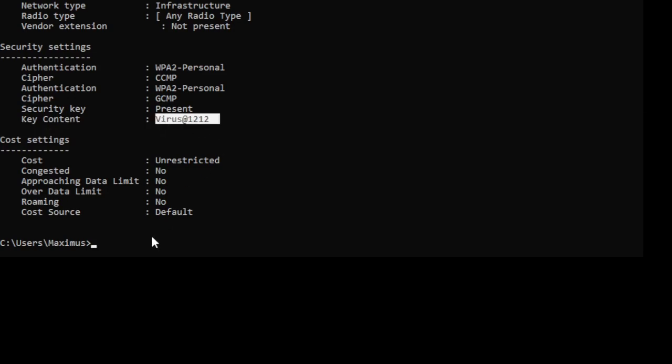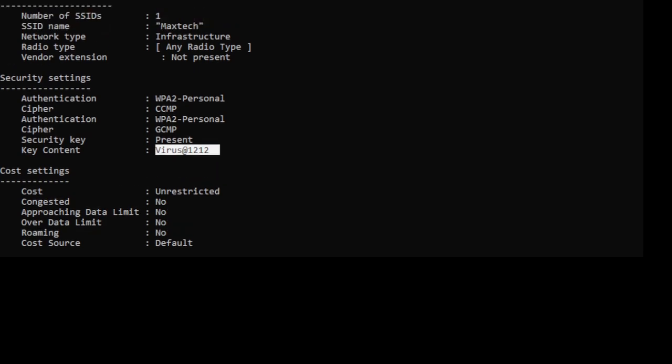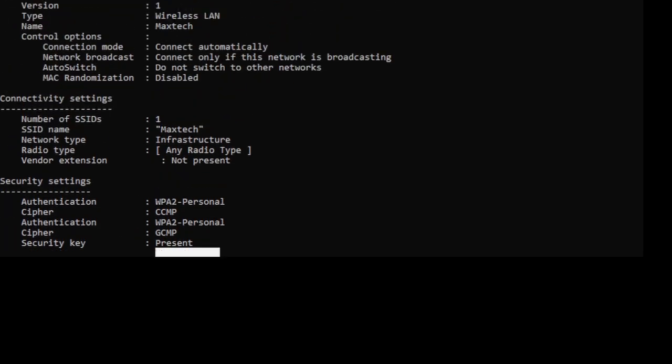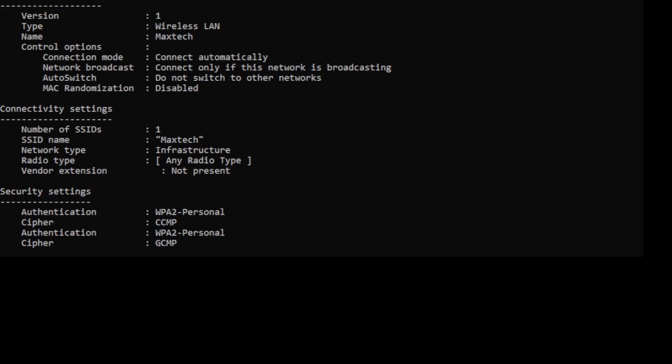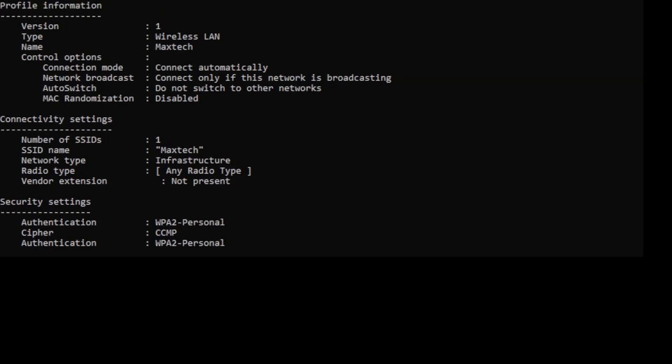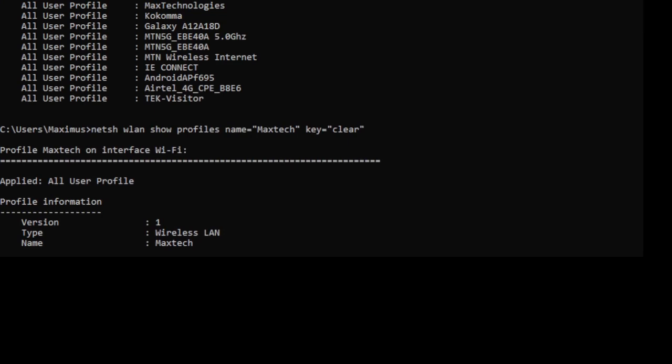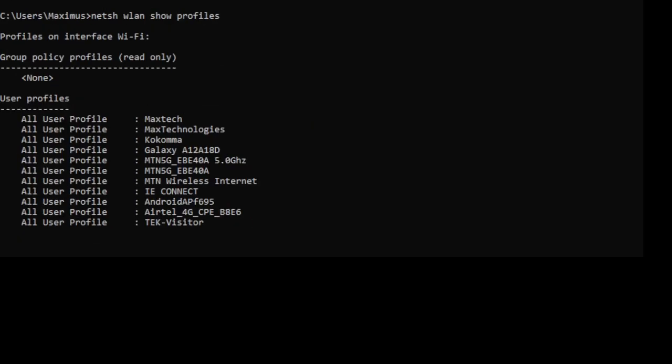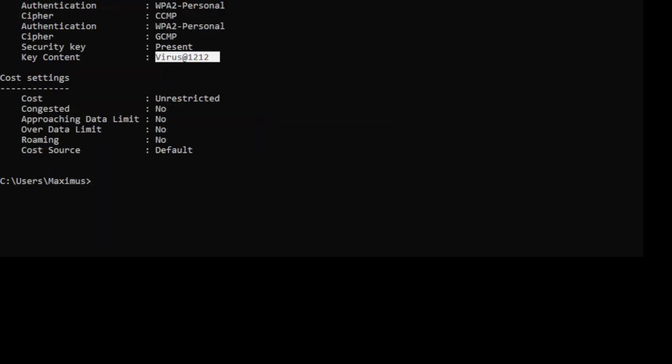So let's also try the other networks to show you that it will reveal all the networks you've connected to before. So the last one there is, let's check the last one. All right. So you can see MTN 5G. Okay. You can also see Kokoma. Let's try that one.